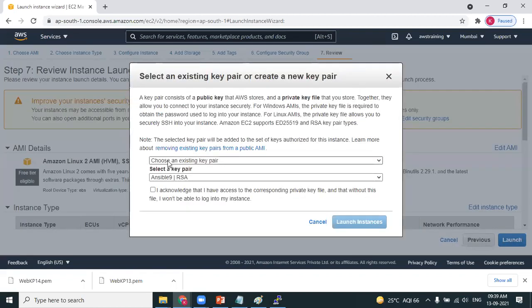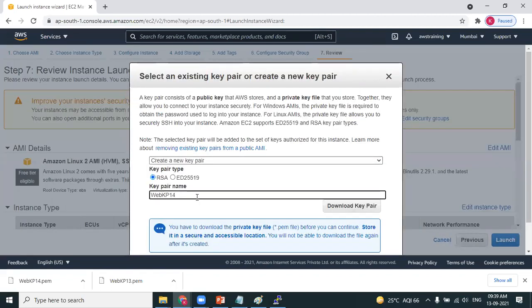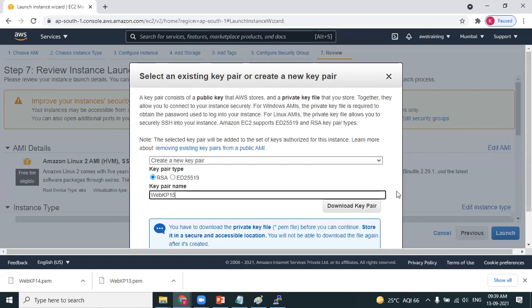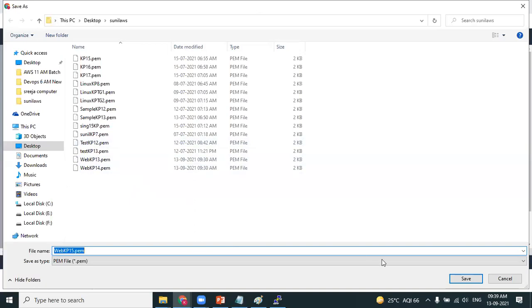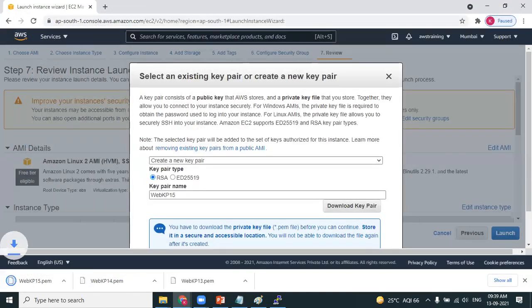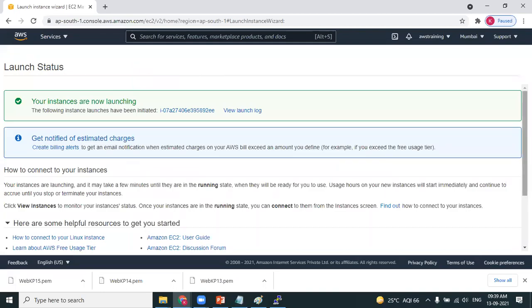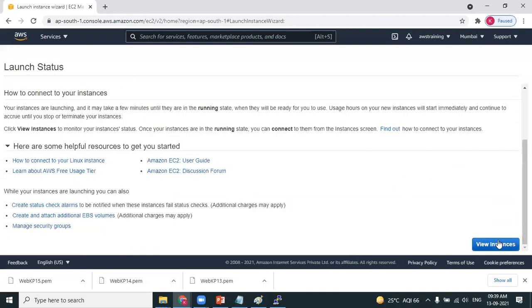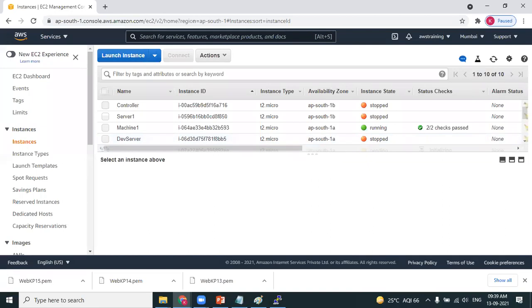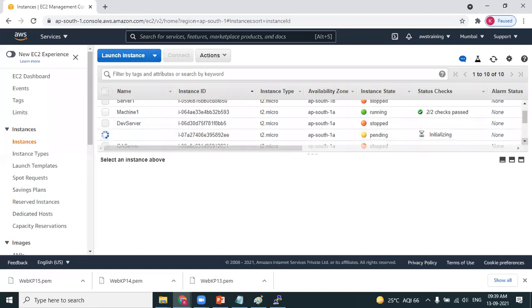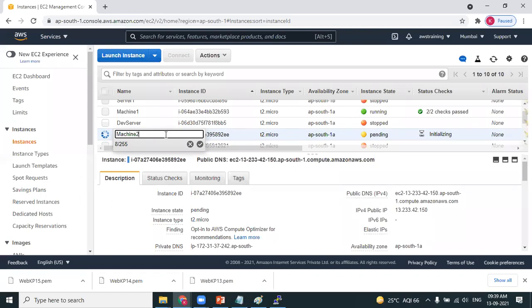Click on launch. I can go ahead and create a new key pair. Web KPI, I can write it as 15. I download my key pair. Launch instances. Hands-on is very important; you need to practice. View instances. This is machine 2. Agree? This is machine 2.